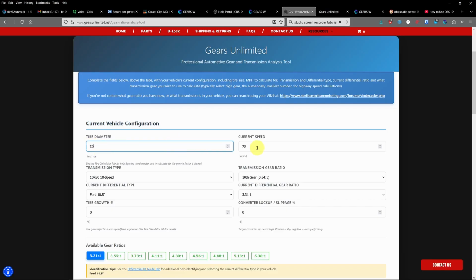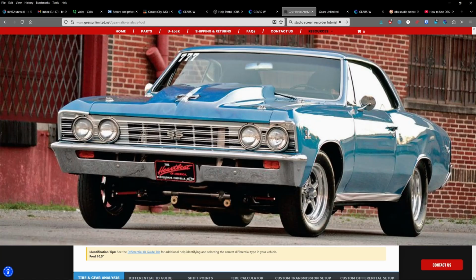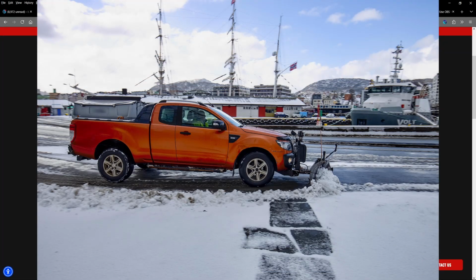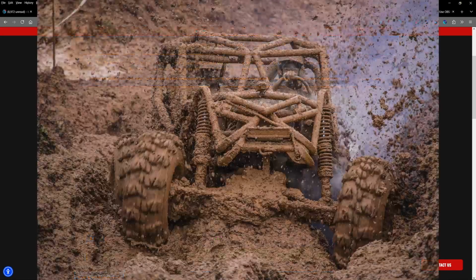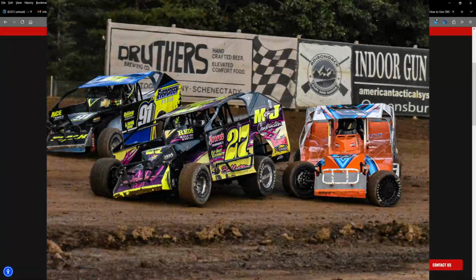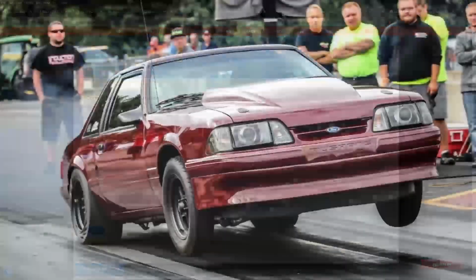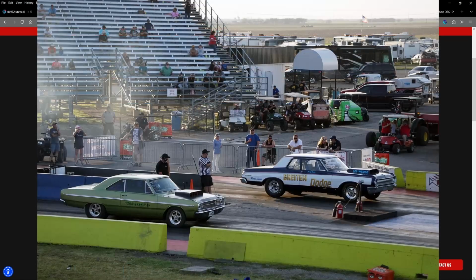The areas of application are practically unlimited, including street cars, sport trucks, work trucks, Jeep and off-road vehicles, circle track race cars, street strip cars and trucks, and of course dedicated 8 and quarter-mile drag racers.